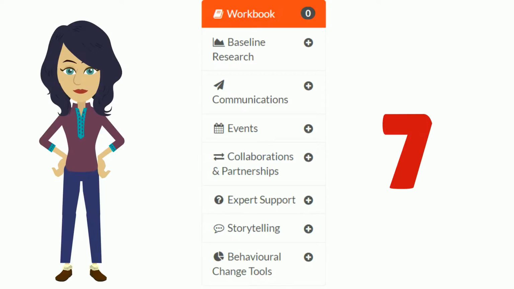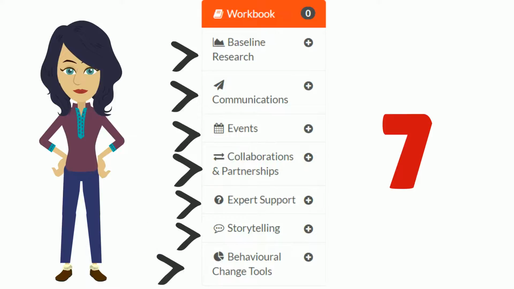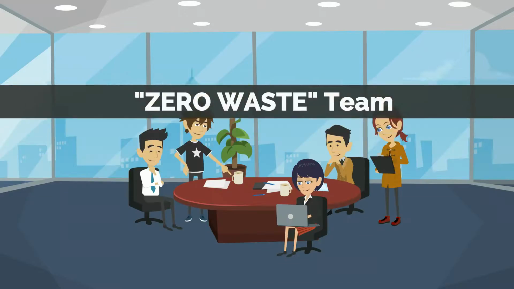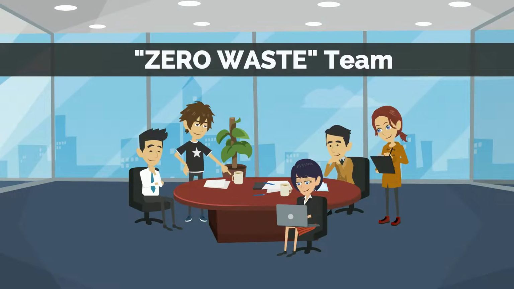The workbook has 7 sections to help you set up a successful project. There is baseline research, communications, events, collaborations and partnerships, expert support, storytelling and behavioural change tools. Remember to involve your team members at this planning stage. Together you can brainstorm ideas for your project and also divide up tasks.